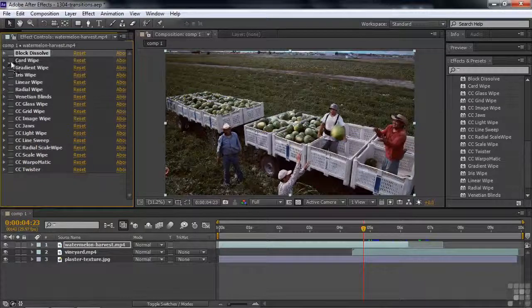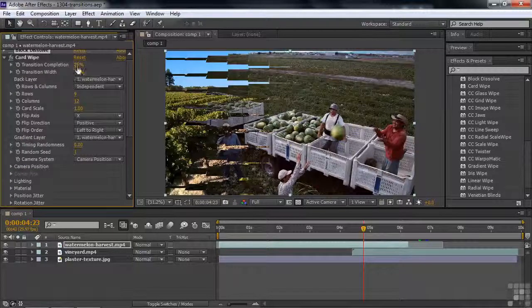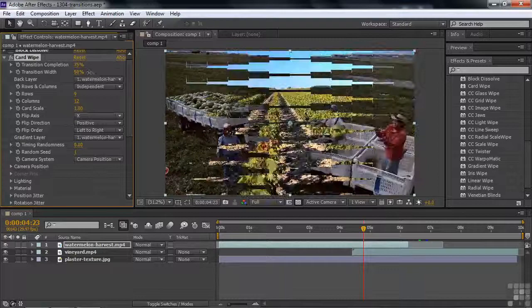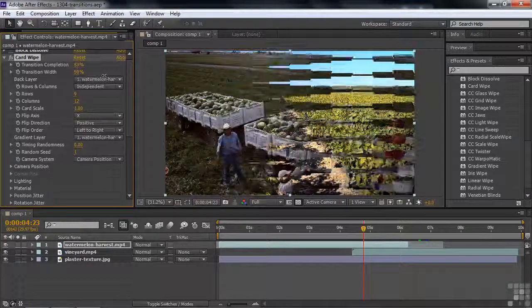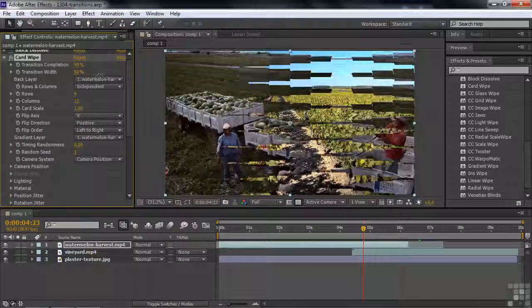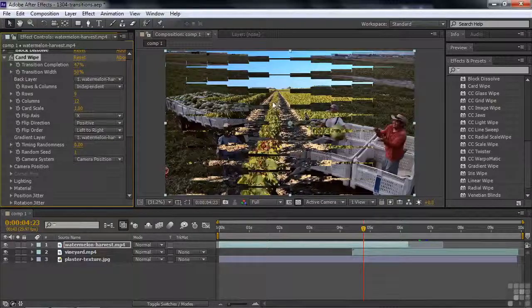Going down to Card Wipe. Take a look at that. You can see all those cards flip over, revealing the layer below it. Or in this case, they're revealing the same layer because the default setting is to reveal what's below it and then come back to the layer above it.